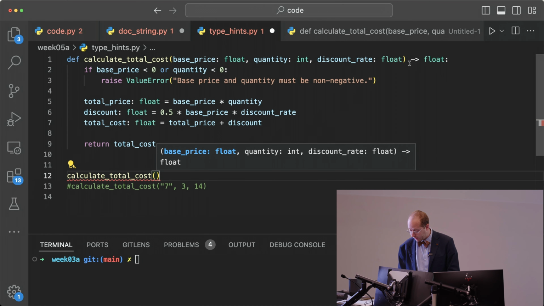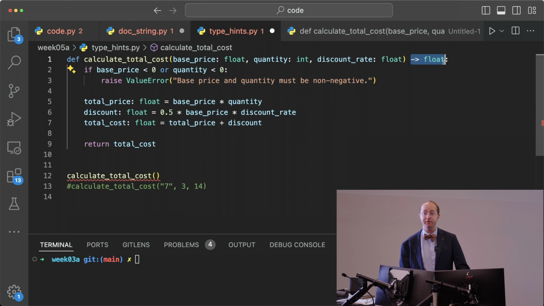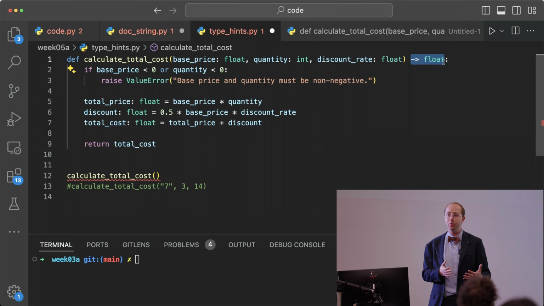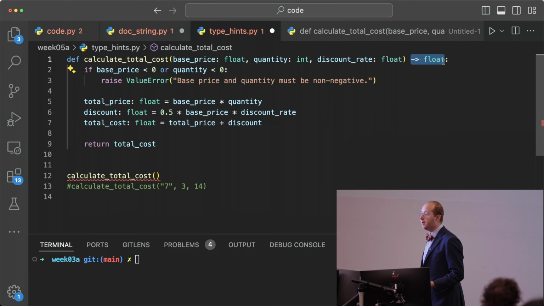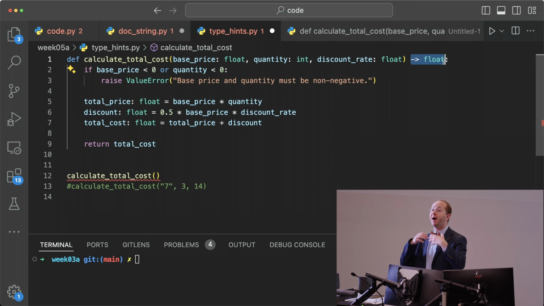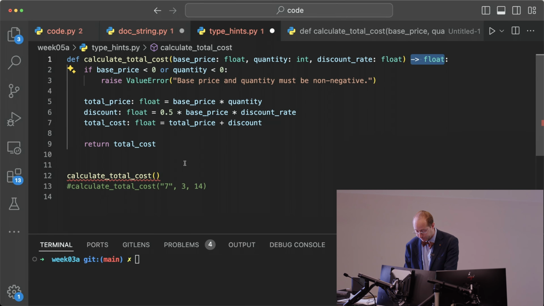And so up here, after the close parenthesis for my function, I've added an arrow and then the type that the function is going to return. And this also helps you compose functions correctly because you know what type the output of the function will be. And so if you pass that into a second function, you can be sure that the second function is also receiving input of the correct type.